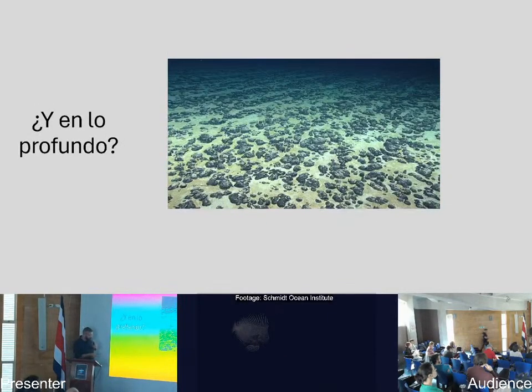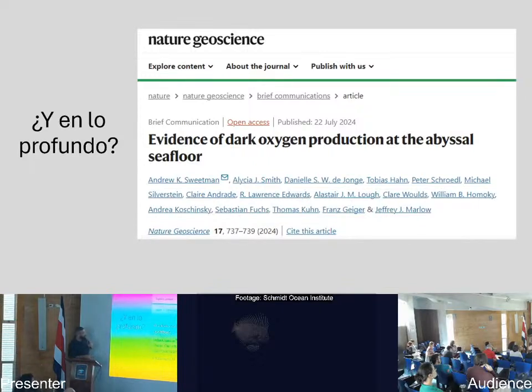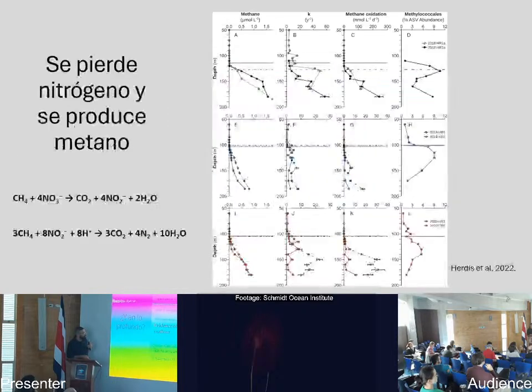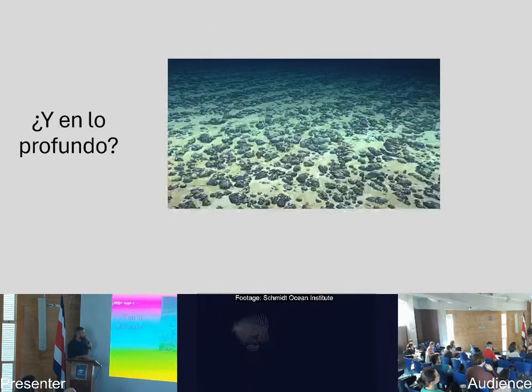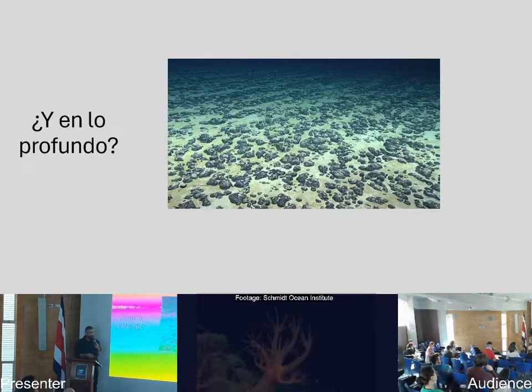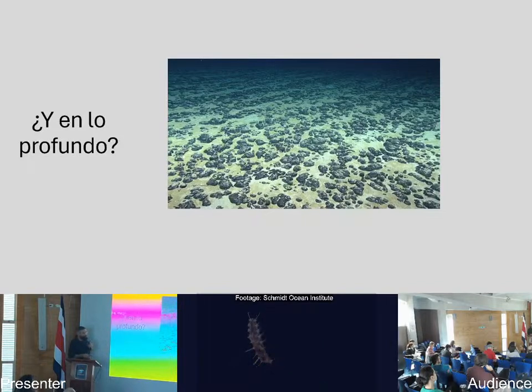Because that was just one experiment in the middle of the Pacific, but as you know, there are many places in the deepest zone that are plenty of this kind of nodule. So maybe it will be important to know how much oxygen is really produced in the deepest zone by the polymetallic nodules. Probably we have more of this oxygen coming from these environments.